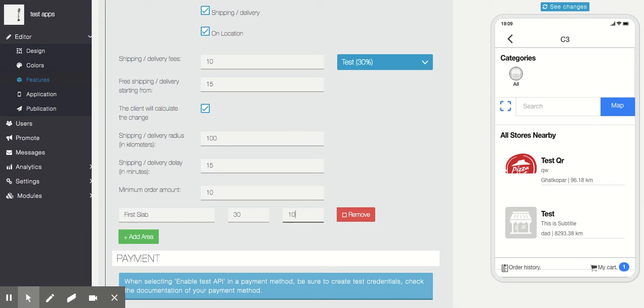Suppose you just want to have these two slabs. So 10 and 10 will become 20, and you want to charge every other person just 20 USD up to 100 kilometers. So this is the setting for that.